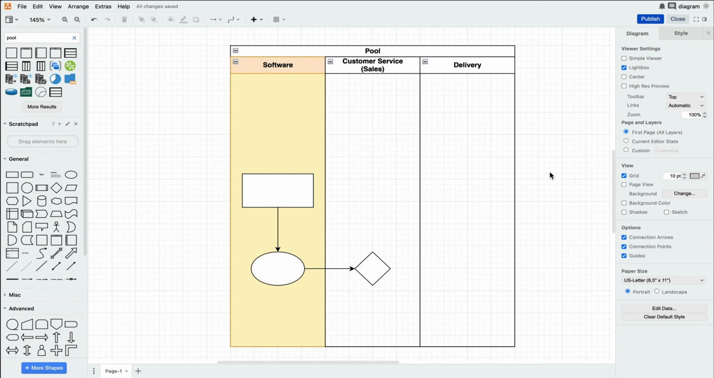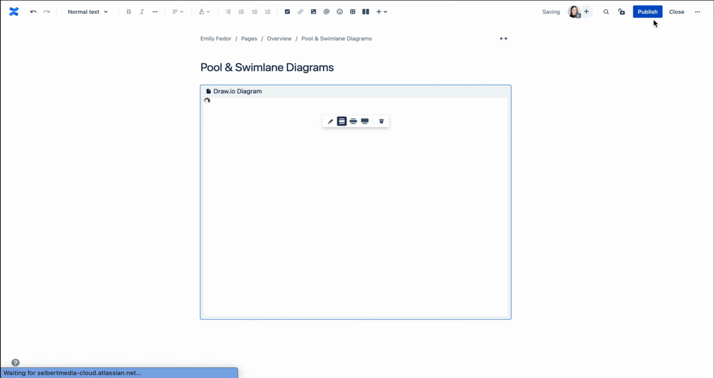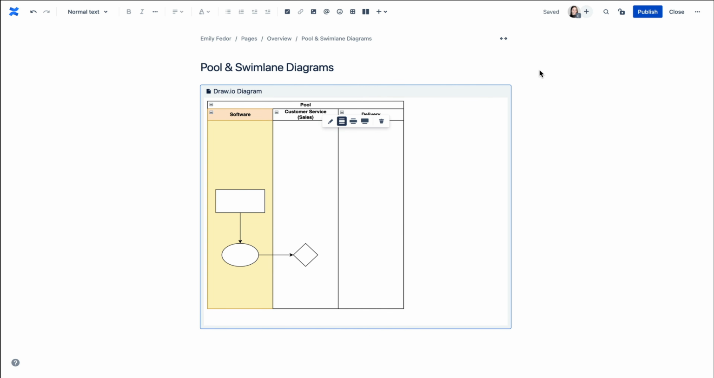When you're all done, click the Publish button in the top right-hand corner and look at all your hard work within your page in Confluence. Swim lane diagrams are also great for visualizing BPMN processes or UML designs. I hope this video helped you learn how to make them with draw.io.